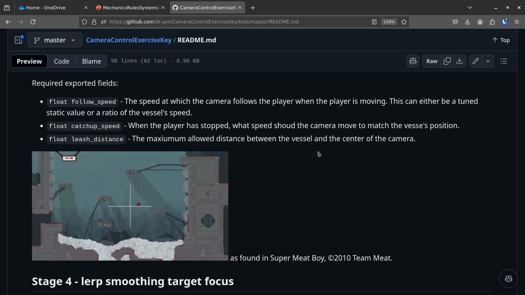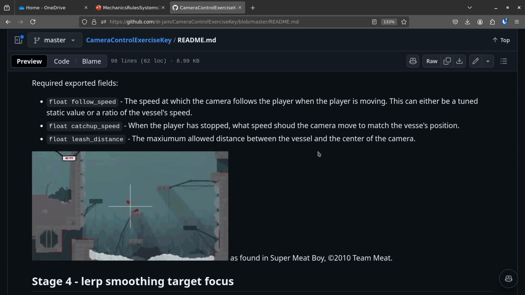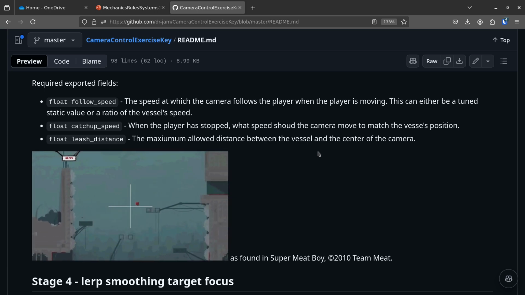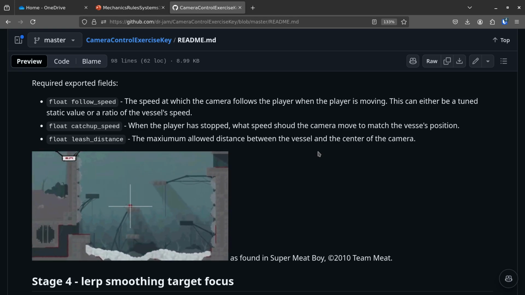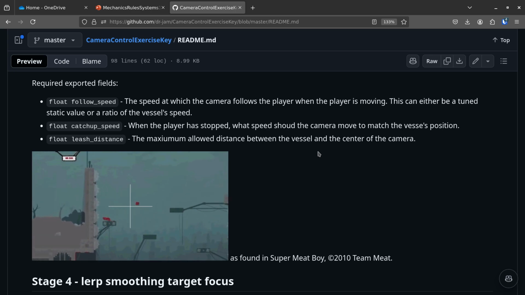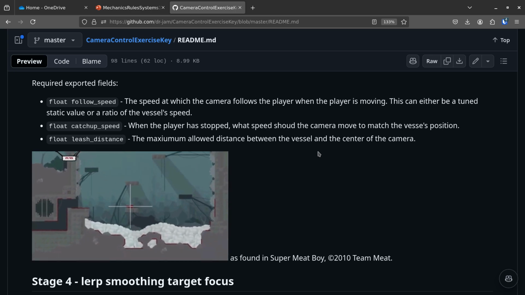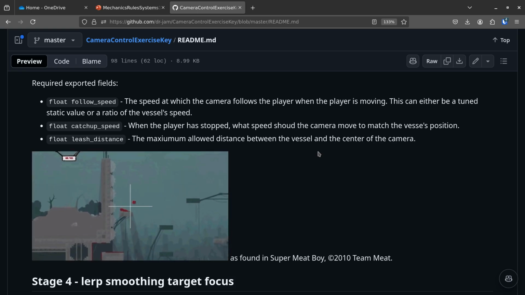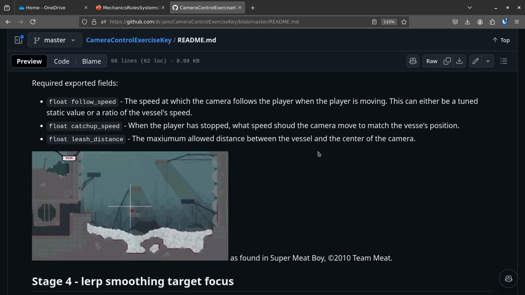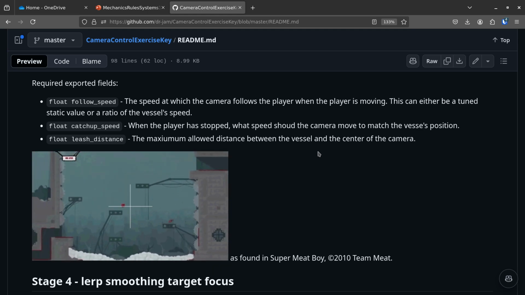Catch-up speed. When the player has stopped, this should be how quickly the camera moves to catch up to the target's position. And finally, leash distance, as we described, that is the maximum distance the player should ever be from the camera. If they go past that distance, you should make the camera catch up to the player in some way. All right, questions about stage 3?